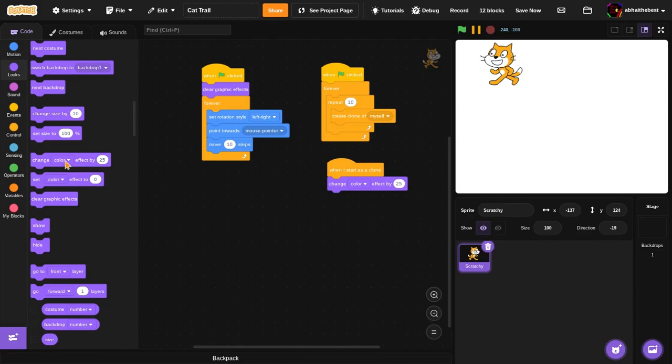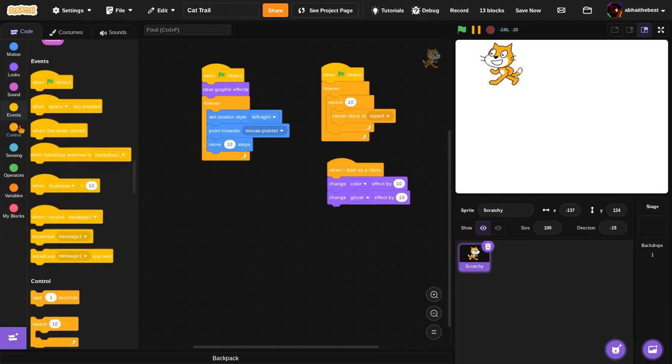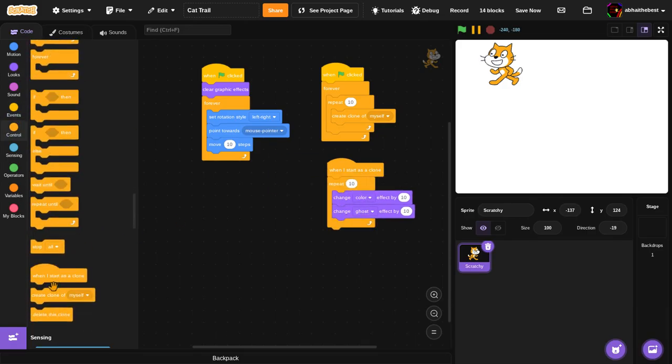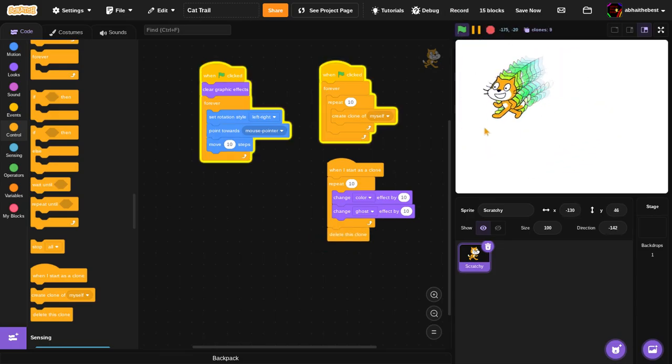And then change ghost effect by 10. Make sure to set these both to 10. And then put in a repeat 10 loop inside. Then delete the clone. As you can see, we have a sprite trail. It follows our mouse and moves towards it. It looks really cool, right?